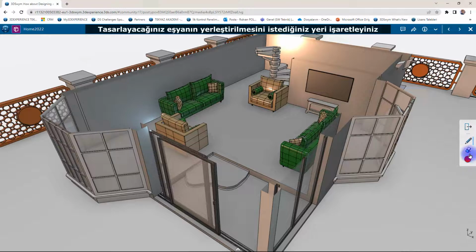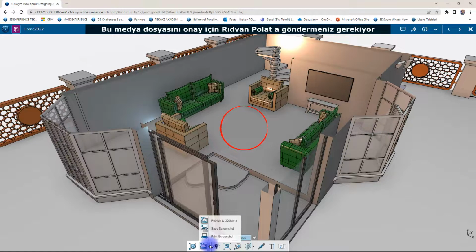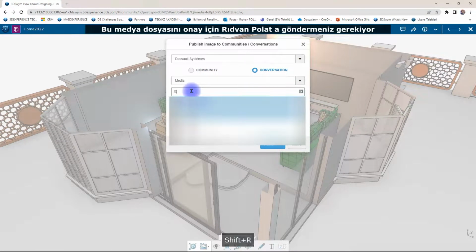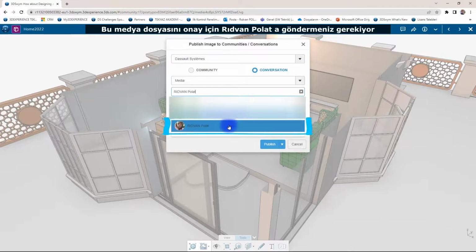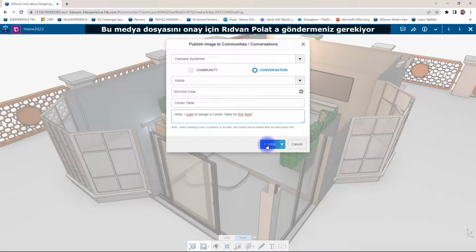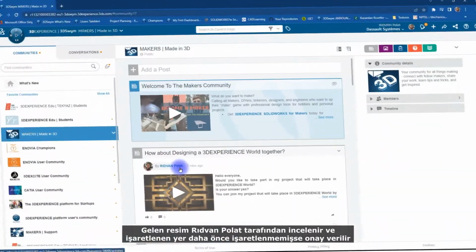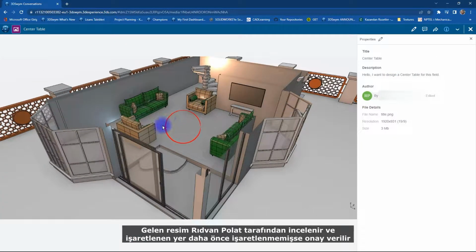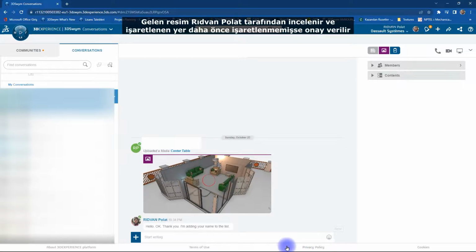Mark the place where you want the designed item to be placed. You need to send this media file to Rıdvan Polat for approval. The incoming picture is examined by Rıdvan Polat, and if the marked place has not been marked before, approval is given.